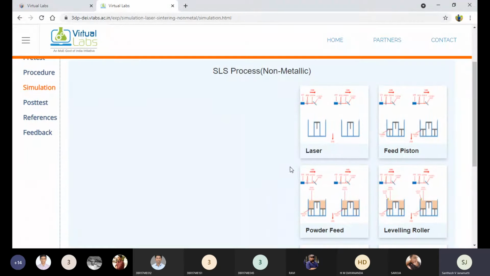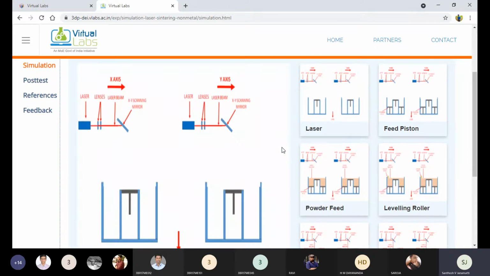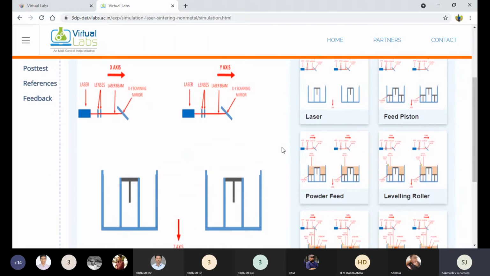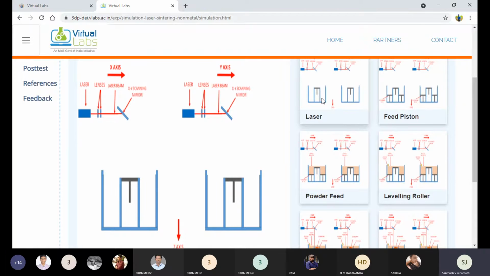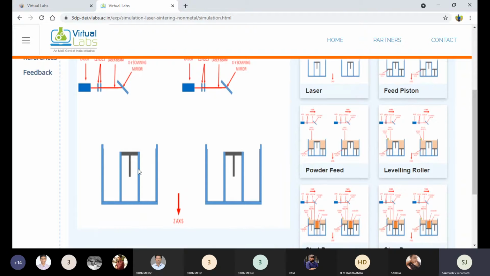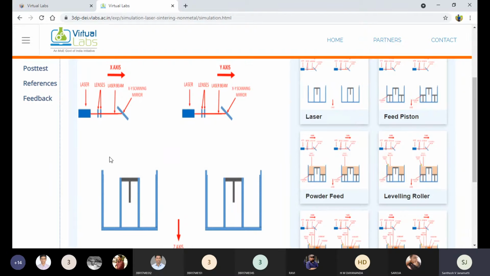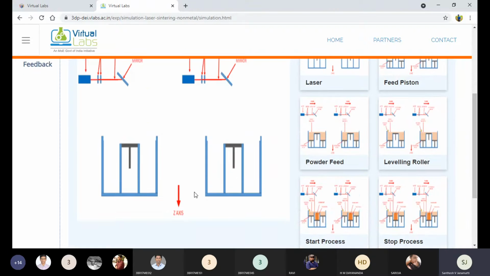Let's start the process. According to the procedure or instructions, just click on the brush button over the laser. Now I am clicking on the laser. Once the pop-up screen opens at the left side, we can see the laser arrangements as well as the feed systems or beds.